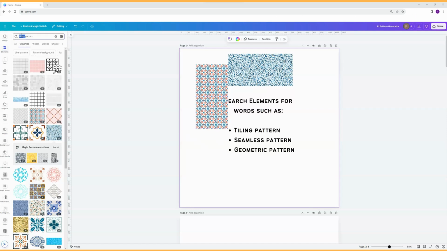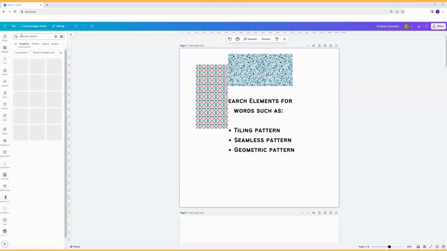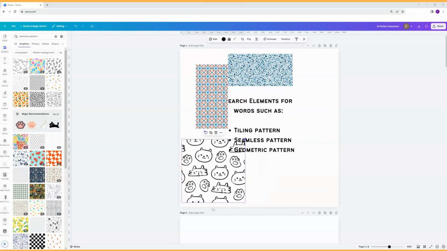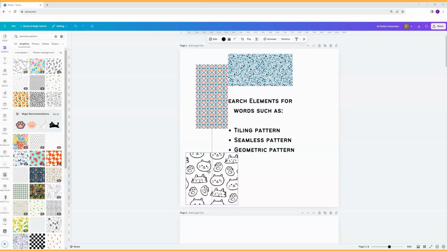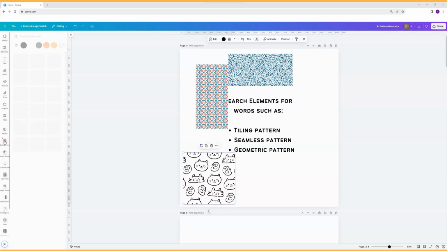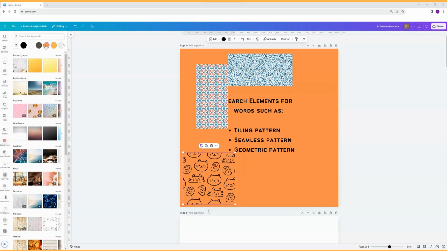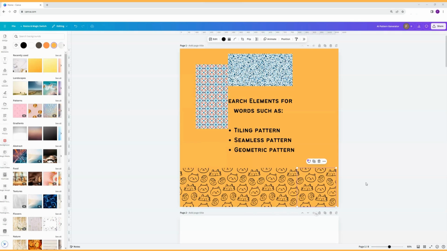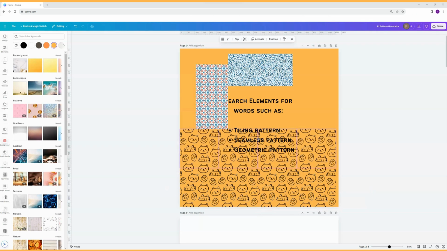So we'll just search seamless pattern quickly. And there's a lot more to choose from. Ones without a background like this, you can actually change the background color to whatever you like and it changes the whole look of things. So we'll just duplicate that a few times so you can see it. There you go, quite a cute pattern. Bring it up here.